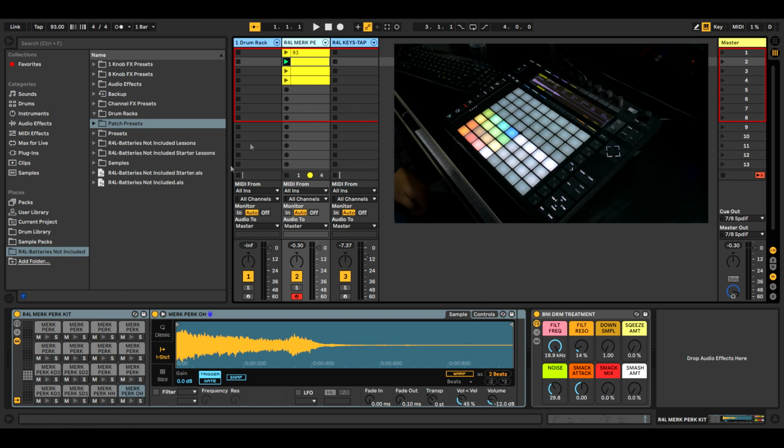Now, when you save your drum rack, it's just going to save the drum rack. It's not going to save the whole thing. So if you want to load the whole thing, load the track preset or the channel preset. If you just want to save the drum rack and load that later, just save it right here.